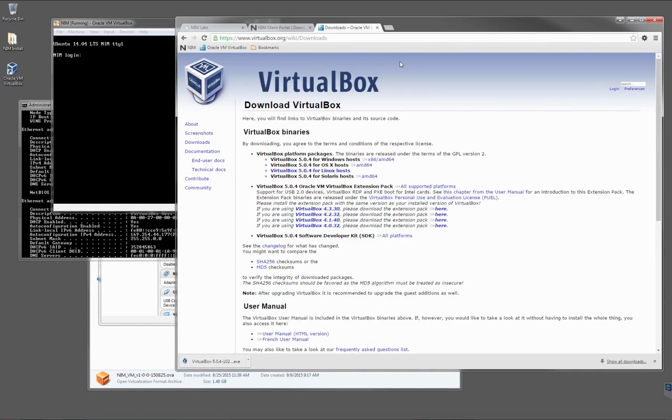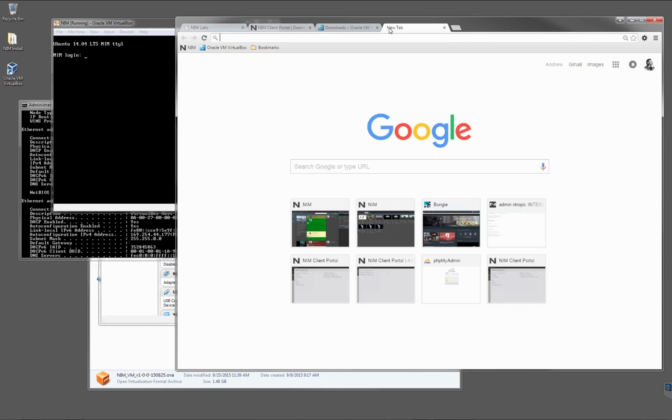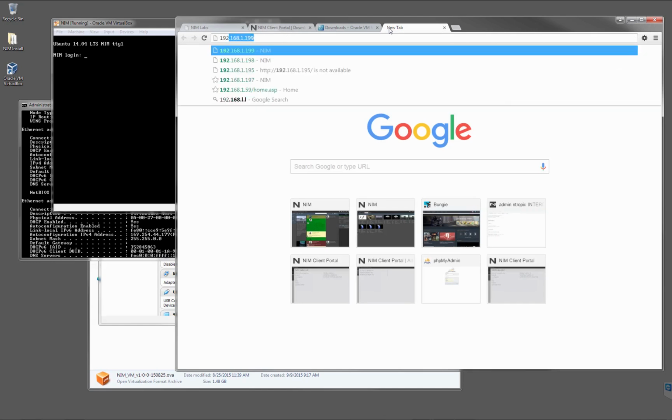I'm going to launch Chrome. Here we're going to launch a new tab, and we're going to access NIM by using the IP address that we configured in the network settings, which is 192.168.1.190.